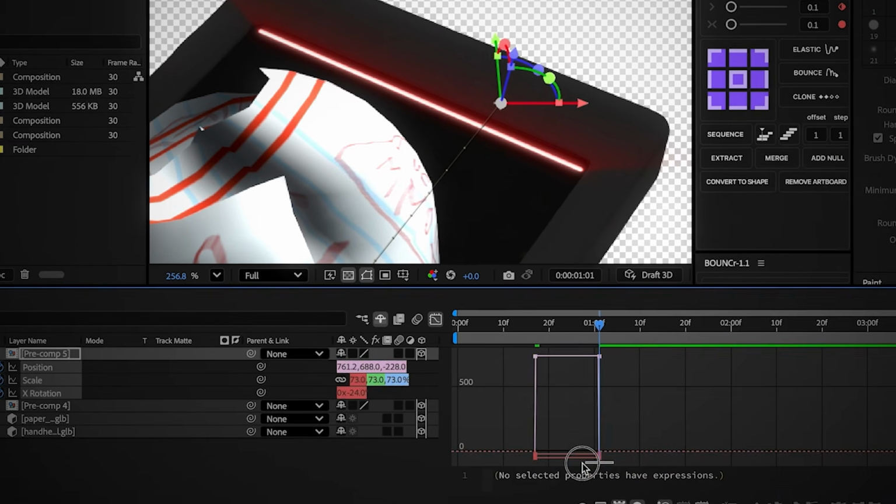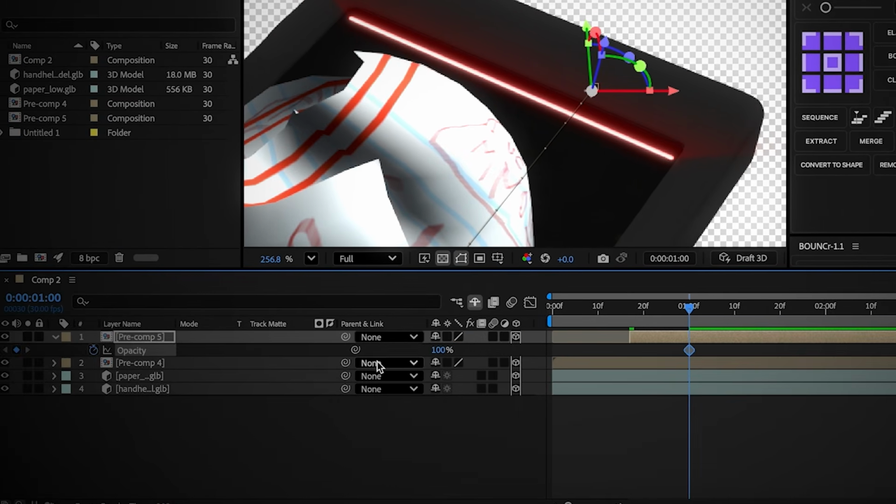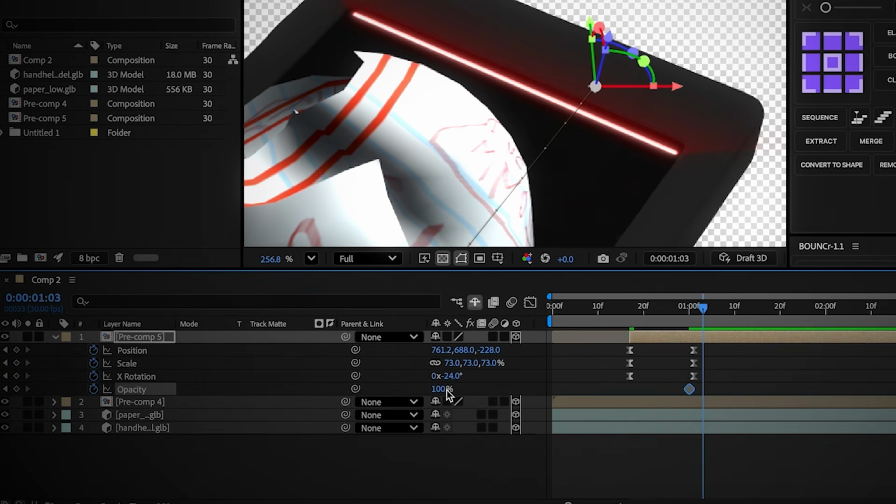Open Graph Editor and apply Easy Ease to the keyframes. Move back one frame and create opacity keyframe. Move 3 frames forward and set it to 0%.